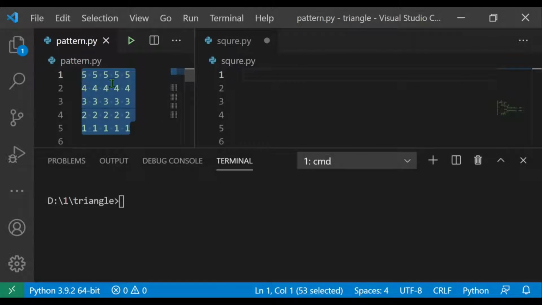In this pattern, in every line, 5 numbers are available. Along with every number, a space character is appended. The numbers of the square pattern are decreasing line by line from 5 to 1: 5, 4, 3, 2, 1. So let's type code to print this pattern.